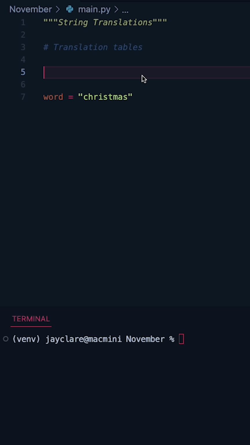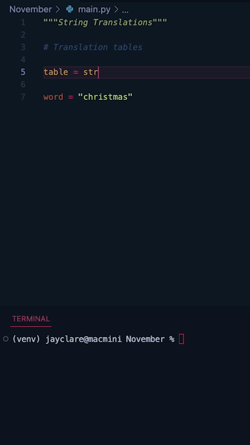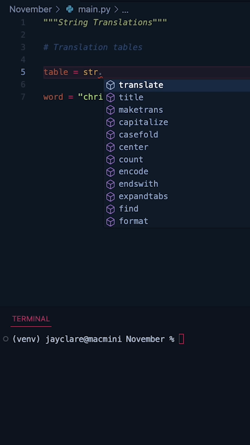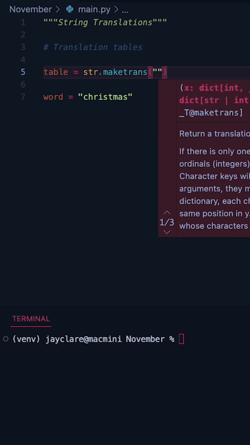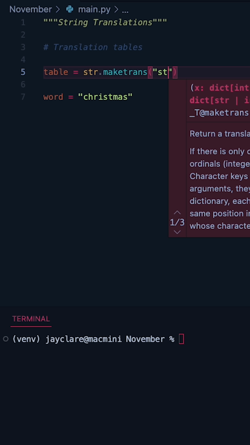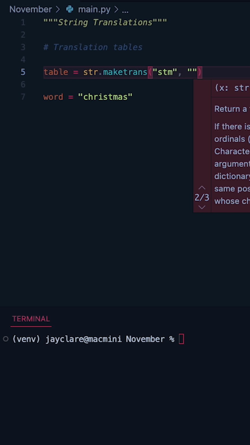The first thing you have to do is make what's called a translation table. So I'm going to say table up here is equal to str dot, and we're going to access the maketrans method. And what we can do here is pass in two things. If I go ahead and pass in a string, I can first pass in some characters I'd like to replace. So say if I did S, T, and M here, we'll do a comma and then a new string, and this is going to be the characters to replace S, T, and M with, respectively.